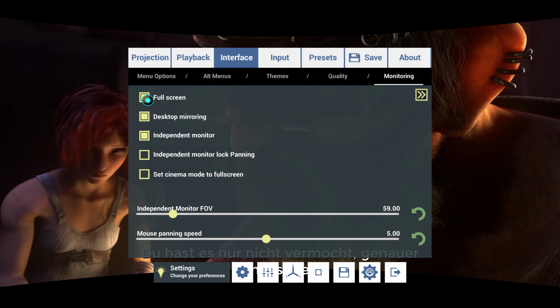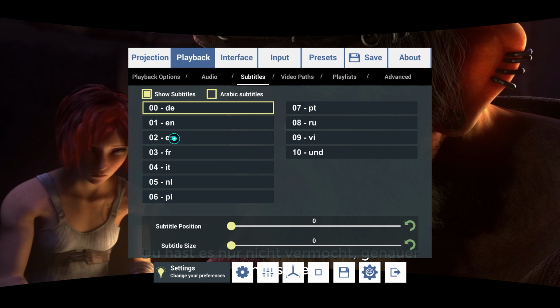So once we've selected that, we've got ability to change those subtitles to whichever ones we want. If they're Arabic subtitles, they might need to be reversed, and you can do that by selecting there. We have subtitle position and subtitle size, so I can move them up and down like so, and I can also change the size like so.